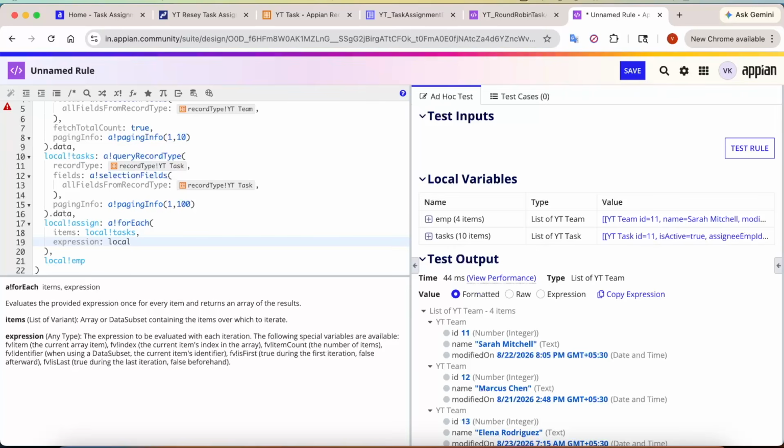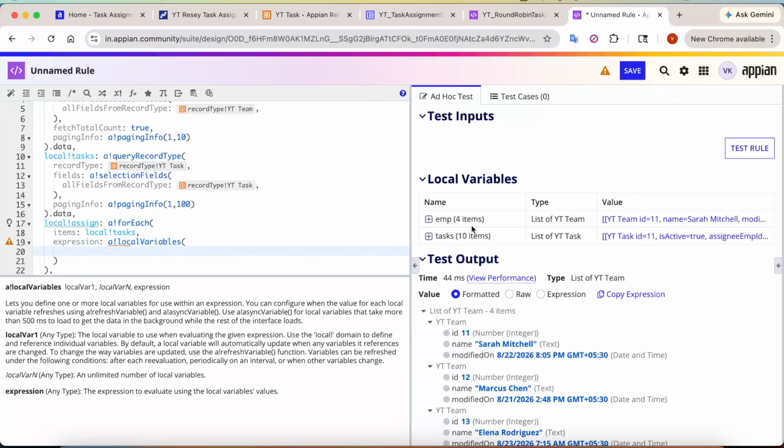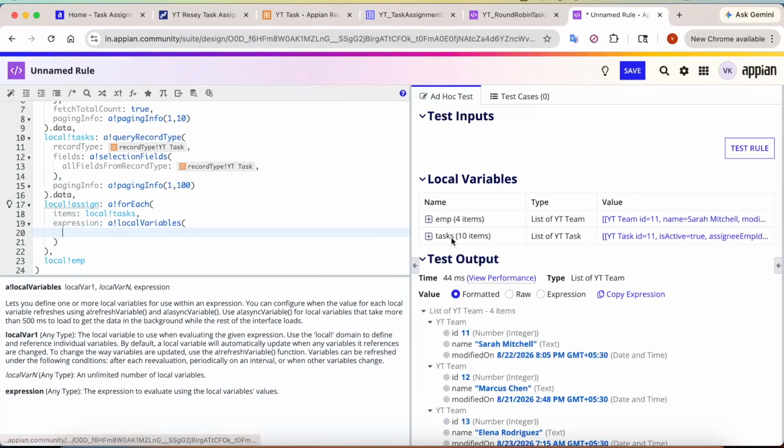And in the expression, we will create a local variable. The first task we have to assign to the first employee. But how will we know where the first employee is? Because 1, 2, 3, 4, easily the first 4 tasks to the first 4 employees, we can do that. But what about the fifth one? Something like this, let's say employee index and the for each index.